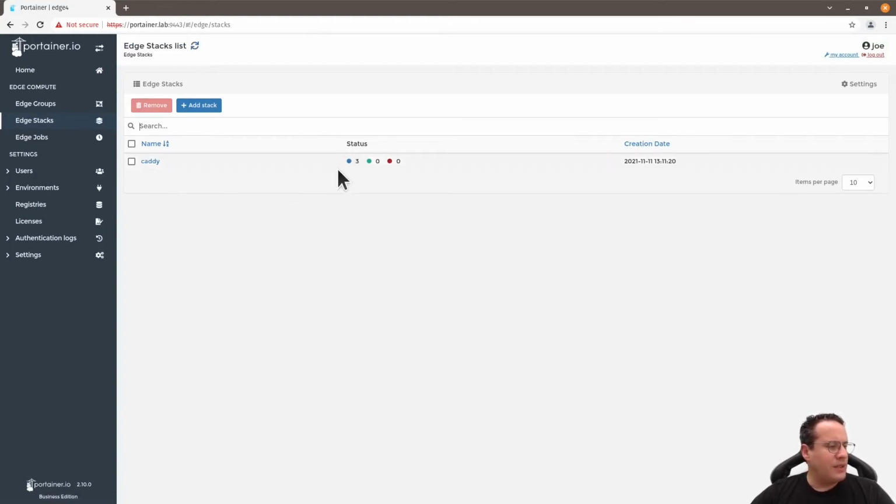3 devices have acknowledged the Docker Compose. 2 have already deployed the Docker Compose. 1 is still acknowledging the Docker Compose. And finally, all 3 of them are running Caddy. If anything goes wrong, I'll see here in red that an X amount of edge devices didn't receive the Docker Compose properly and did not work. So here I have a visual status of this stack deployment. And that's it. That's how easy it is.